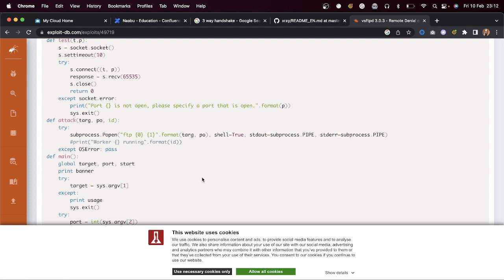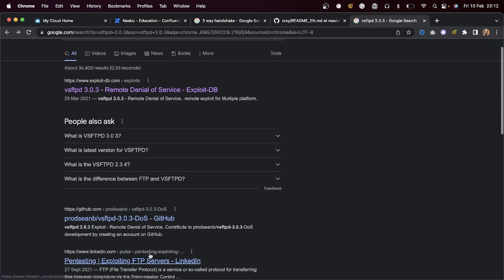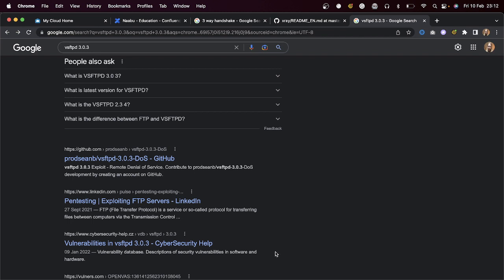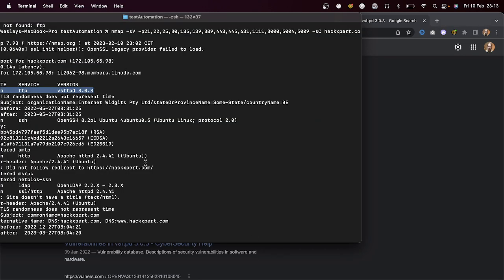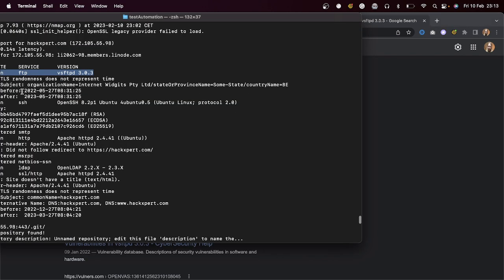This exploit in this case doesn't really do anything. There isn't really anything here. It's not going to work. There are some more FTP exploits that you might find, but in this case, this is not going to yield anything. So let's look at the next one.